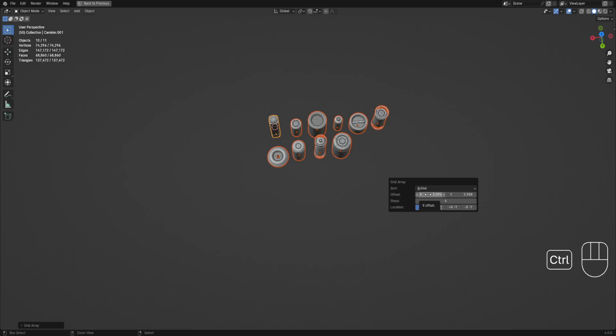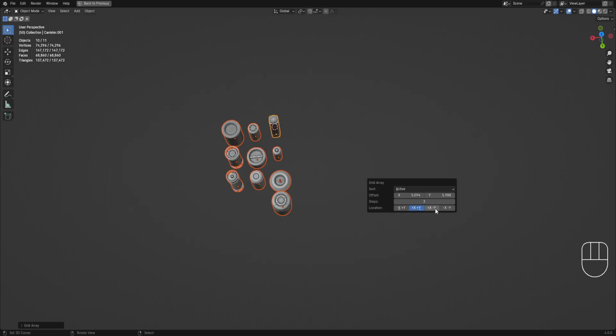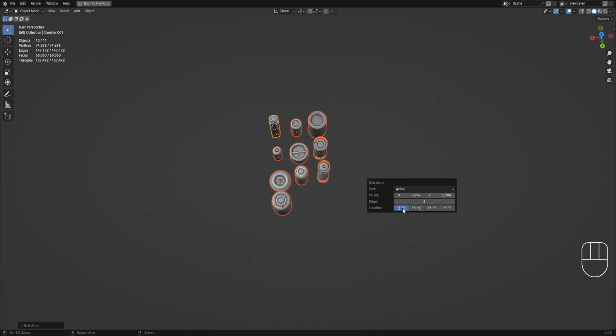So the offset refers to the spaces between the 3D models, and the step refers to the number of 3D models per row. So 1, 2, 3, 1, 2, 3, 1, 2, 3, depending on the location that you use. So we can use x plus y plus, or x plus y minus, x minus y plus, or x minus y minus, and minus x plus y is the default.